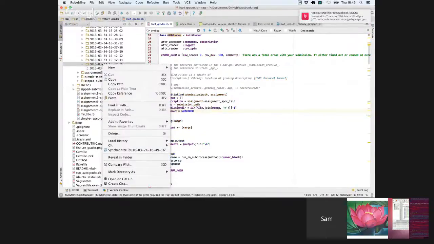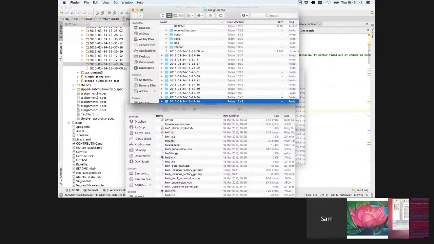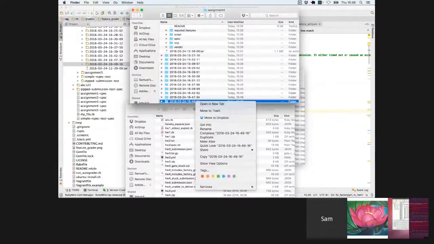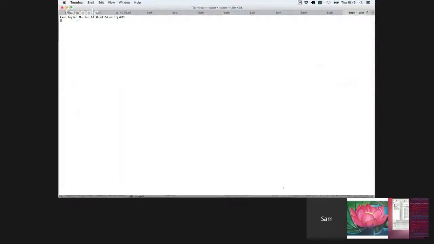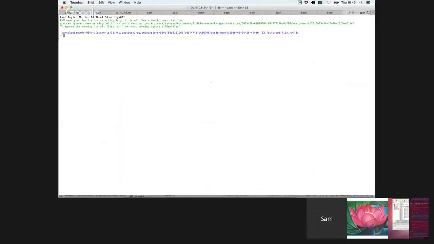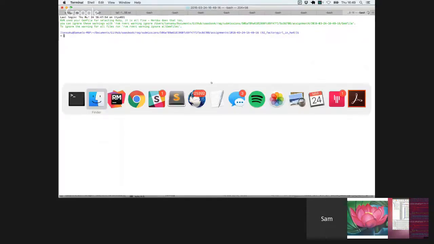New directory there. Hangouts notifier. Okay. Ooh, that looks like other things working in the background. Reveal that in the Finder. Open that in a new terminal tab. So we're here. So this is the directory where it should be about to run the bundle exec.